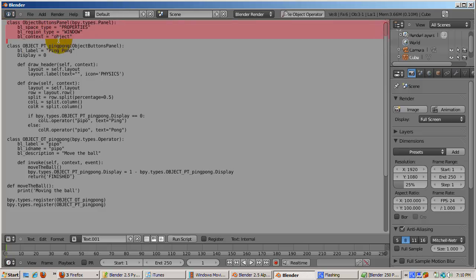The Object Buttons panel class contains two functions, draw_header and draw, which draw the header and the rest of the layout respectively. Draw_header places the physics icon in the header area and the text ping pong. Draw splits the row into two columns equally because the percentage is 0.5. Initially, the button does not display because display is initialized to 0, and in that case, the if statement makes the ping button display.